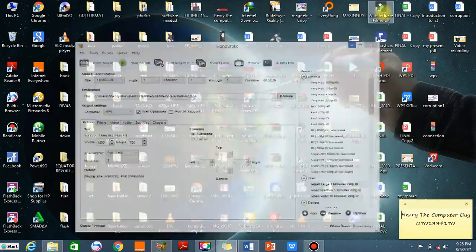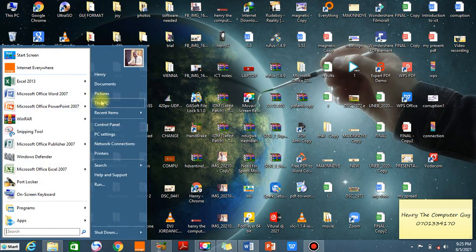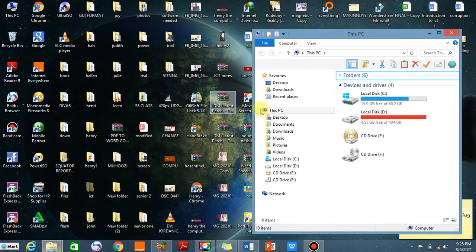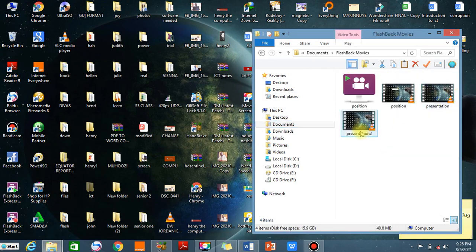We are going to look at it in our document. So we shall come and say start. We come to our PC or computer. We look for where we saved it, where it is documents, then under Flashback movies, and we called it presentation 2. You look at the size now, it is 7. So here it was having, say, 8 point something. It's just because it is close to each other. That's why you've not seen or noticed a bigger change. But if it was very big, then you would notice the change.